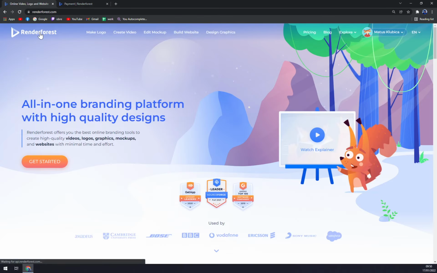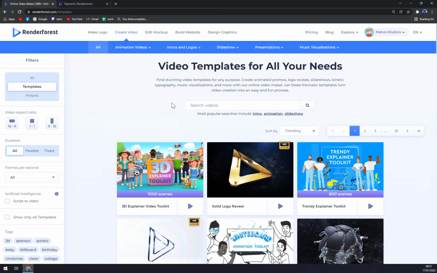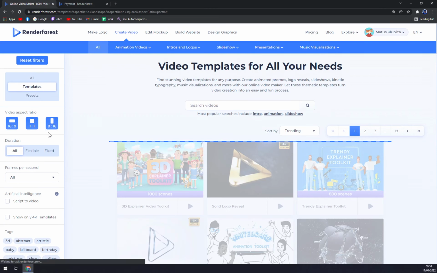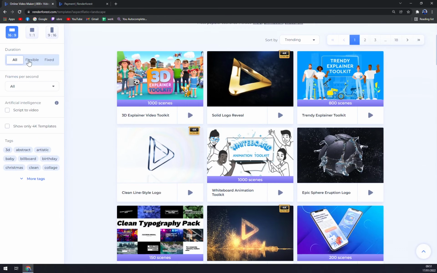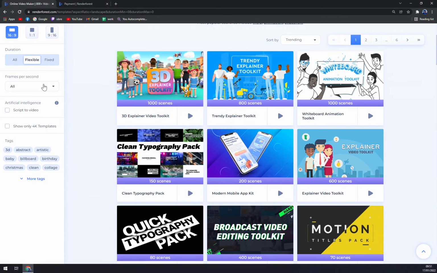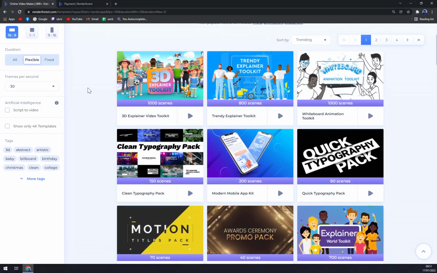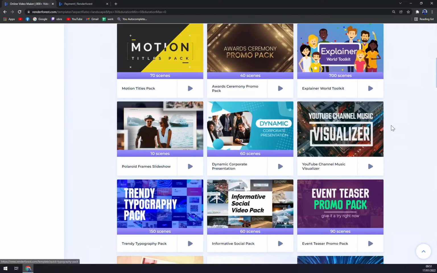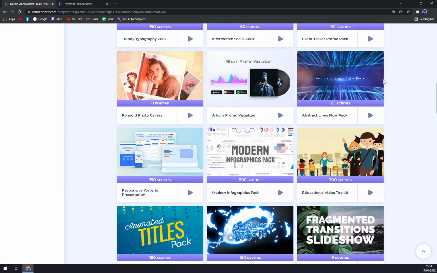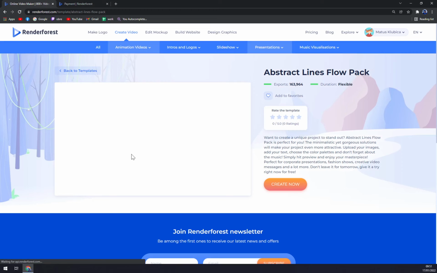Now we can really go and create a video as well, where you can start with basically the filters, then aspect ratio. Let's just go with a 16:9 classic. Duration, let's go with flexible, frames per second. 30 is maximum, so let's go with 30. And we have a couple of explainers, but let's start with abstract lines flow.